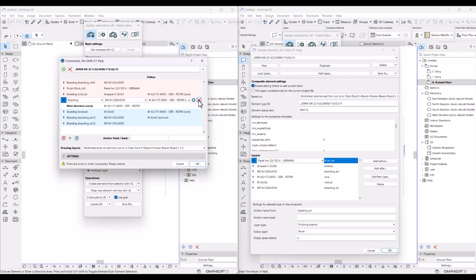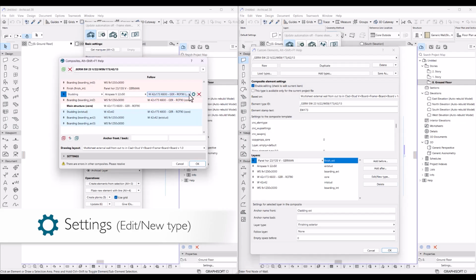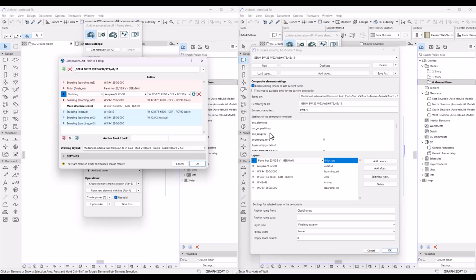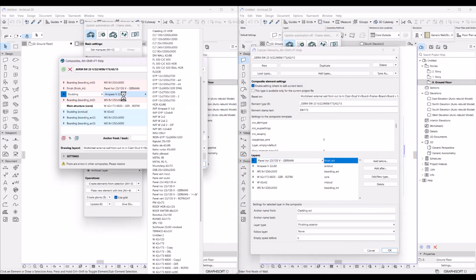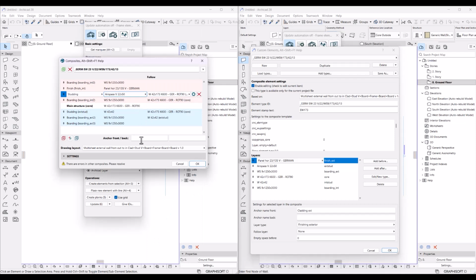We have also moved the delete button to each row. This settings button is the old edit new type, which opens the layer dialog for that layer. This list has not changed. Layer ID, anchor settings. We have just moved them. So these are anchor front, anchor back, follow layer.